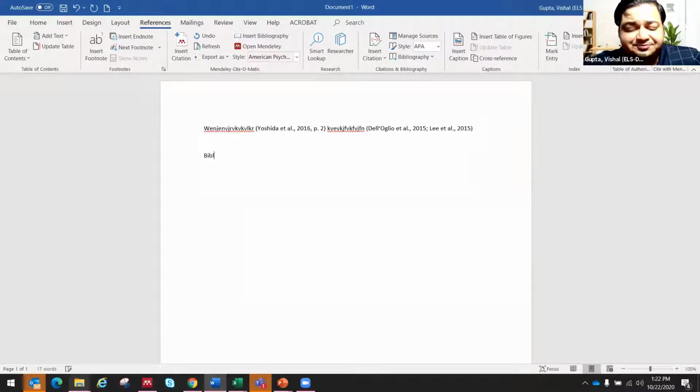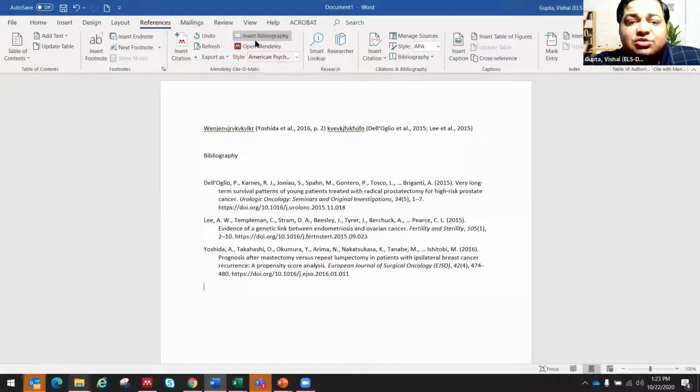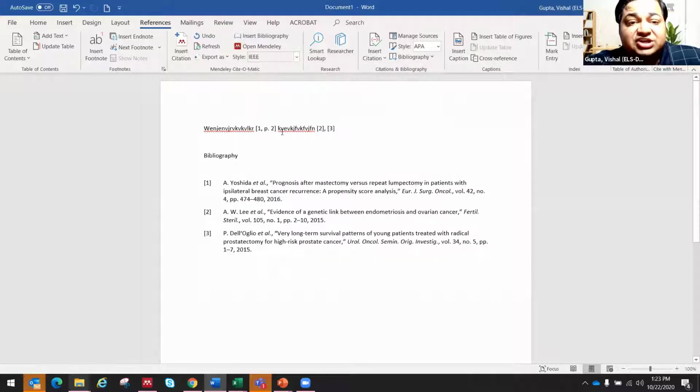Once you are done, you put your cursor where you want to insert your bibliography, and then you click on insert bibliography in this tab. As soon as you click, the entire bibliography is created. So you need not write the entire bibliography by hand. I can simply change this to any format now. I can change it to IEEE.